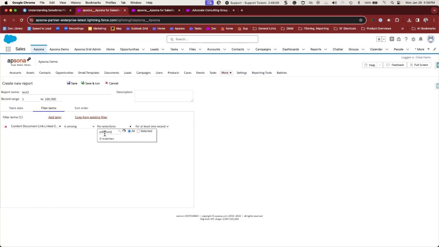But because files are such a complex object and they could be related to so many different objects, Apsona has to do a lot of work to create a special way to show all of the different objects that these files can be related to. So currently we just have access to a count. So this won't work for us. We can't look up an opportunity record. These are all account names. That's kind of the only object that is out of the box available. But that's okay. We don't need to worry about that.